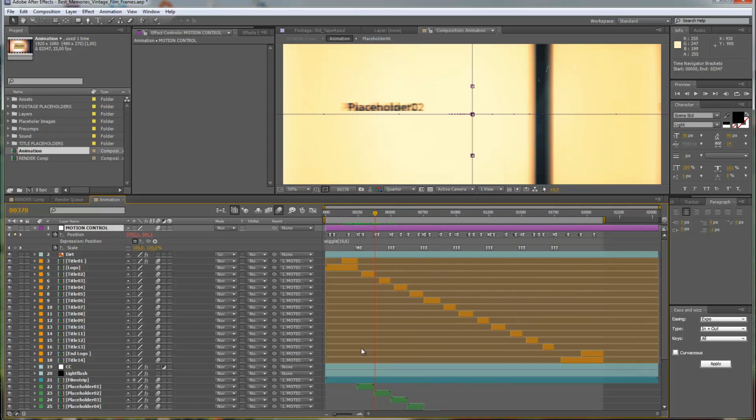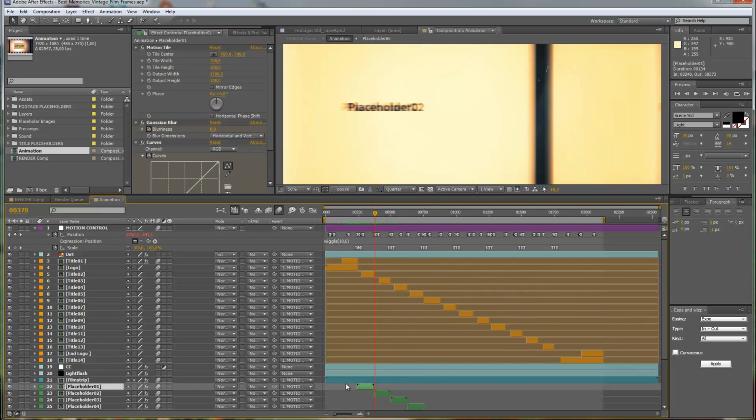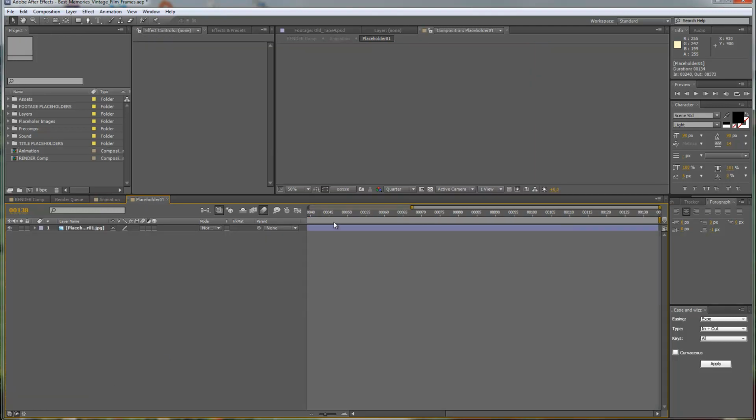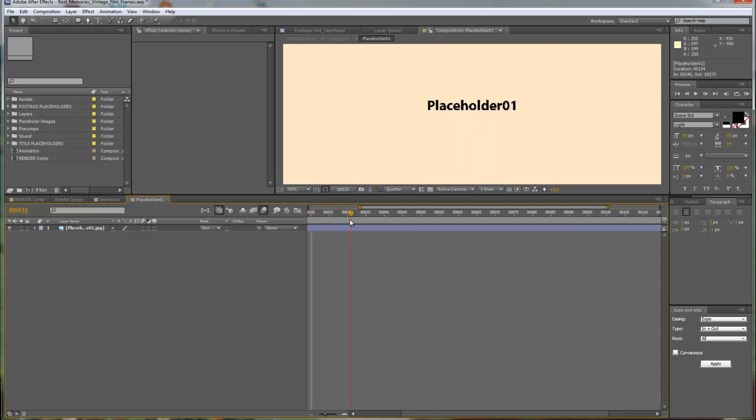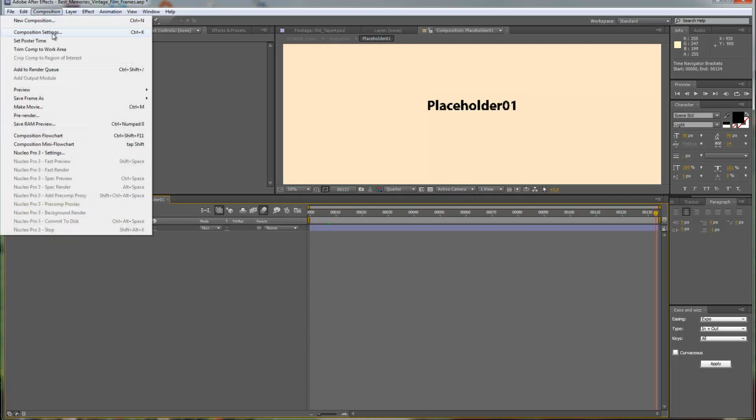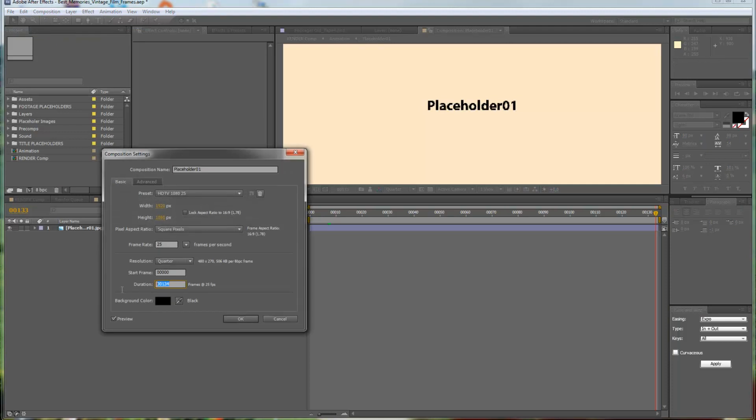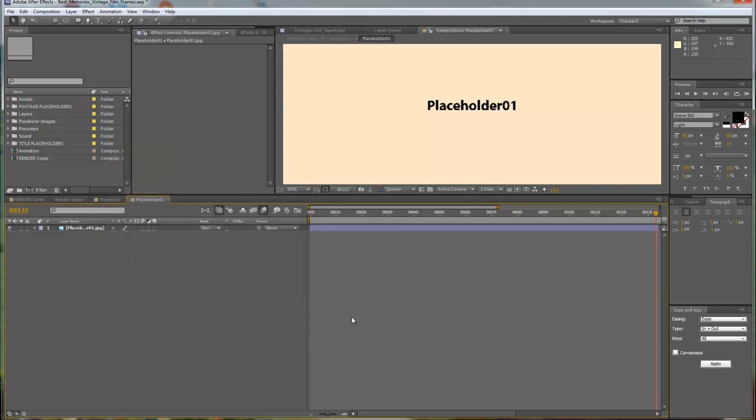Let's say that I want to change the length of my first placeholder here. The first thing I want to do is to enter this placeholder by double clicking on it. And now I'm inside my placeholder composition. And this placeholder now has a length of 133, so 134 frames, and I want to change it and just go to composition settings. And let's say I want to change it to 250, which would be exactly 10 seconds.